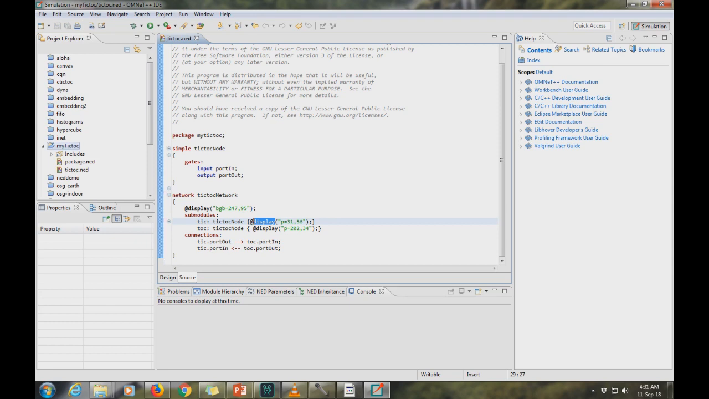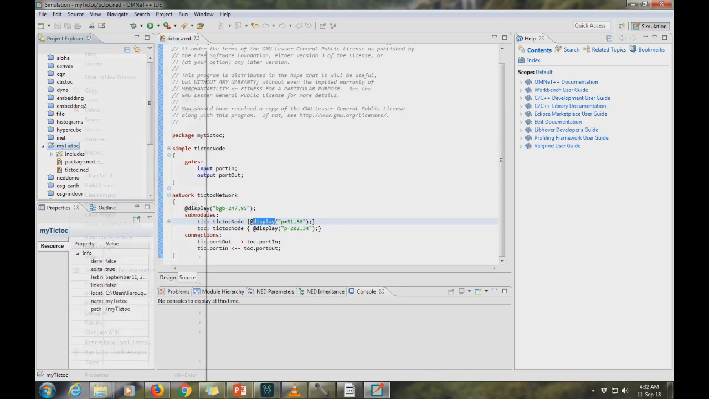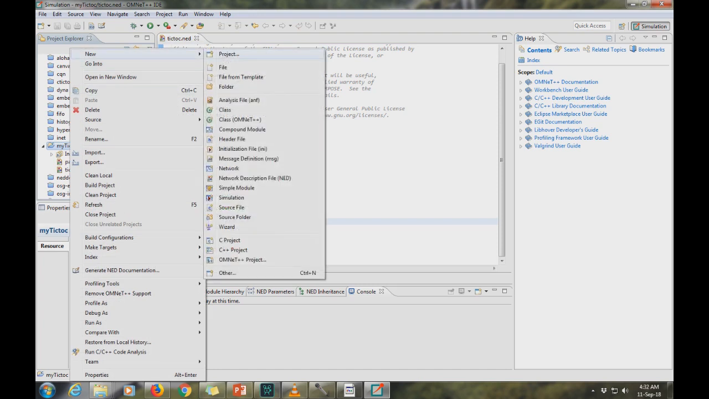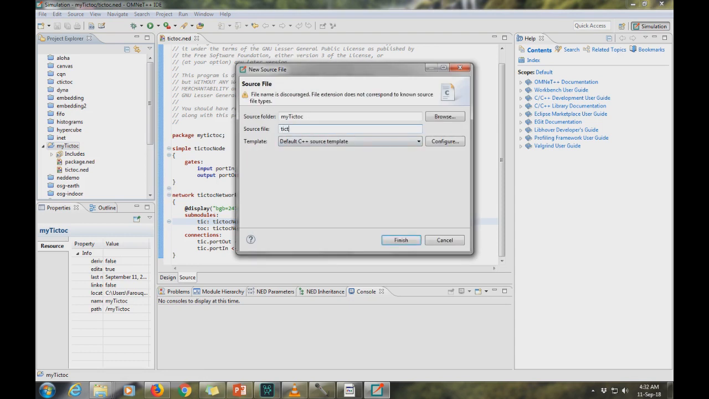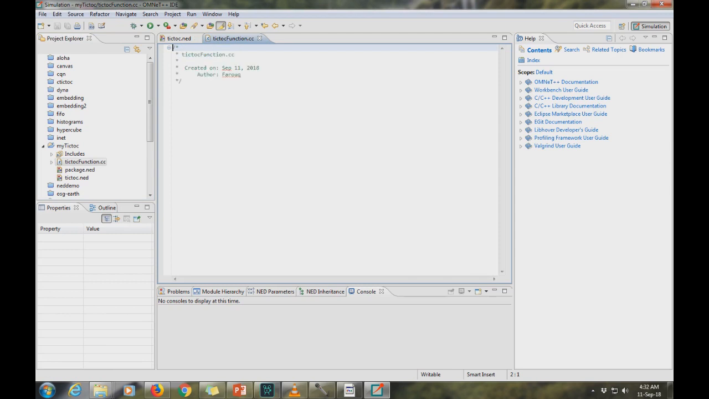Now the next thing is to create the functionality, and the way we can do that is by creating a C++ file. So we go to the project, we go to New, and we click on source file, and let's give it the name Tictoc function.cc. So now we have an empty C++ file, where we will write the functionality of the network.